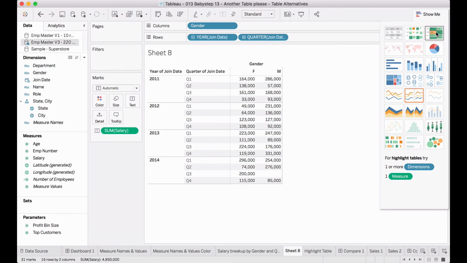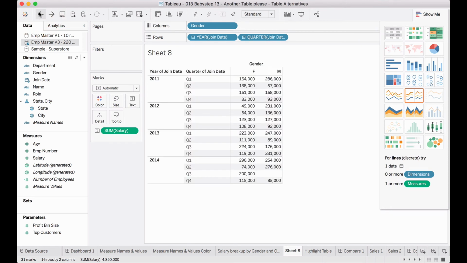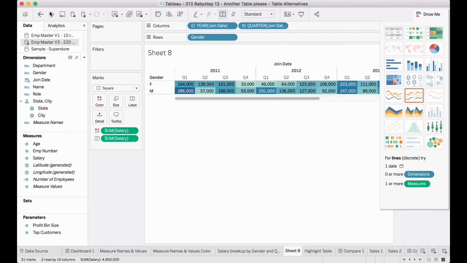Show me. For now, let me do this and then show you what could be the advantages and disadvantages. So I'm just going to press on Show Me. Look at what Show Me is doing. Show Me changed the orientation of my table, right? Previously I had year and quarter running down the rows, whereas now it has changed into running across columns.